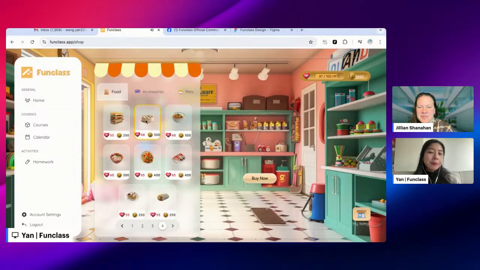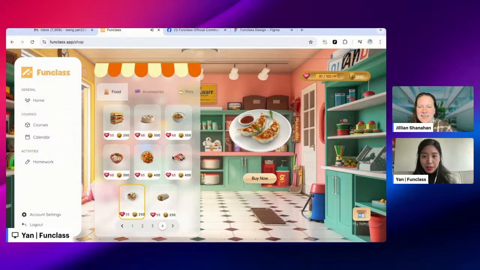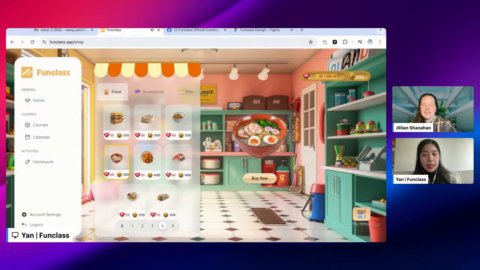So as you can see here, I'm already on level 10, so I unlocked everything. But if a student's current level is, let's say, level 1 or level 2, most of the items will be locked. So students have to reach a certain level in order to purchase these more advanced foods. That also gives them more motivation to work harder in the lessons in order to level up quickly to unlock these items.